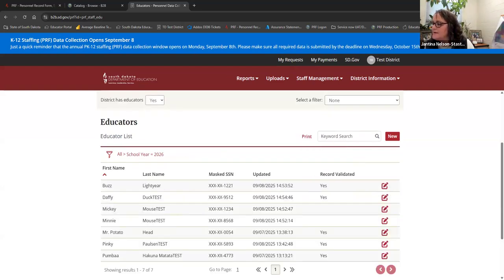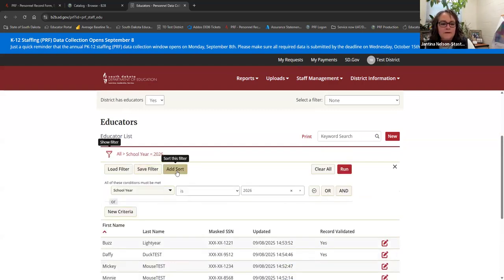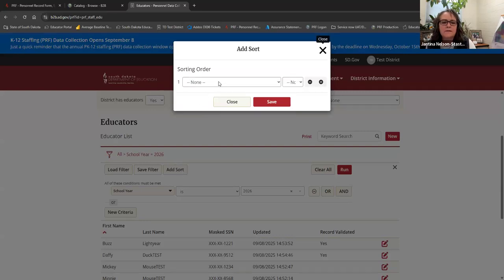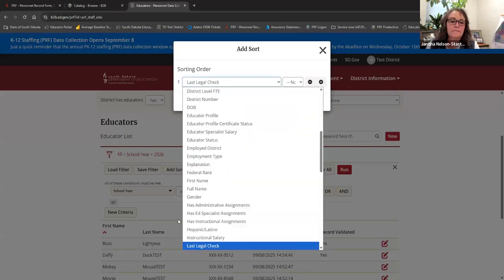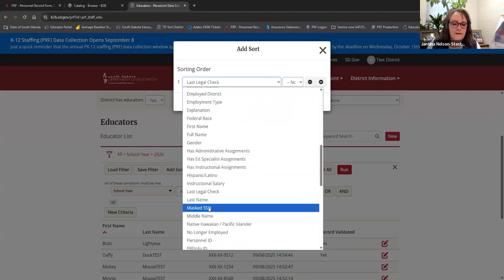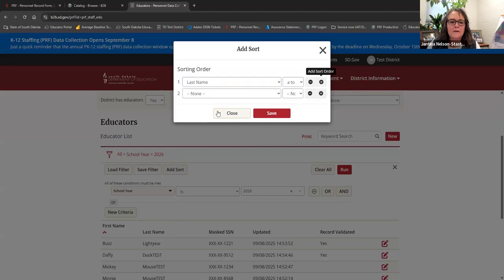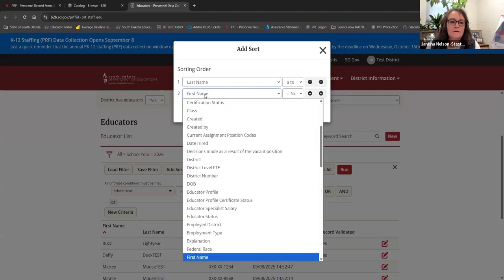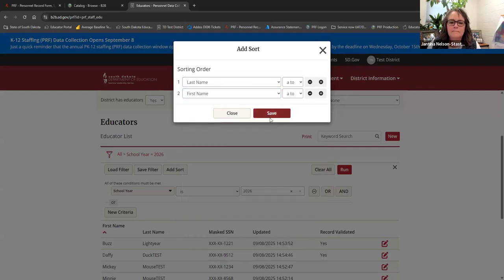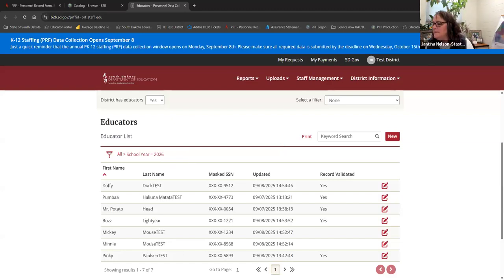I'll also show you how to sort by last name and then by first name. You have to click on the icon that looks like a filter. Click on Add Sort. You can pick last name, first name, and it'll sort alphabetically. So those are just a few tools.